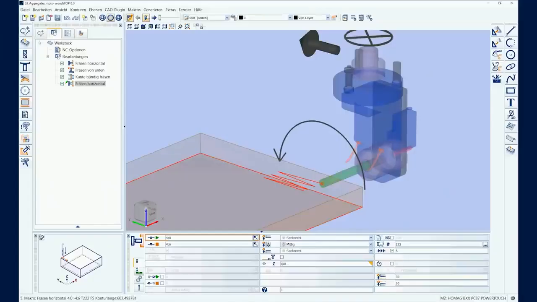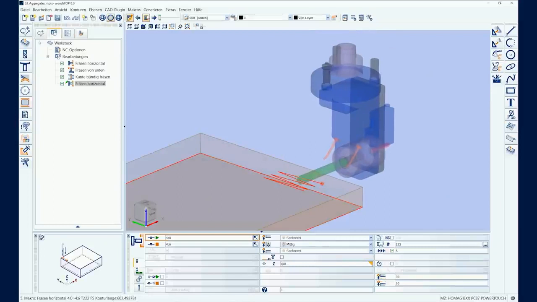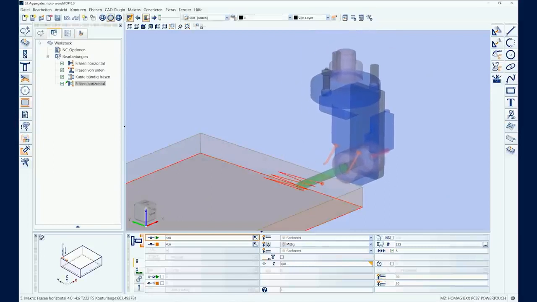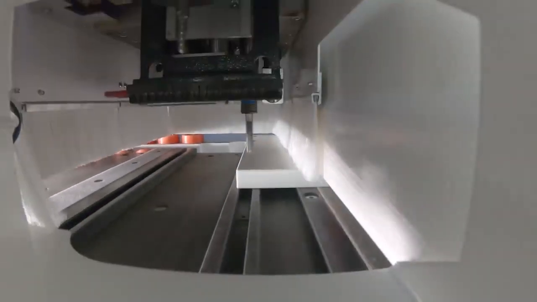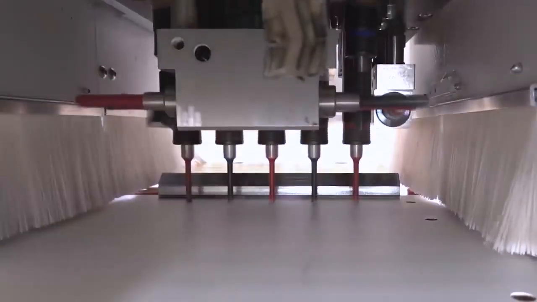There have also been some changes in the visualization. We now show the aggregates as a 3D model directly in woodWOP. This gives you better visual control of programmed edits. So, everything is 3D from now on. The workpiece, the machining, and now also the aggregates. And with the view cube, you can switch to the desired workpiece view even faster.